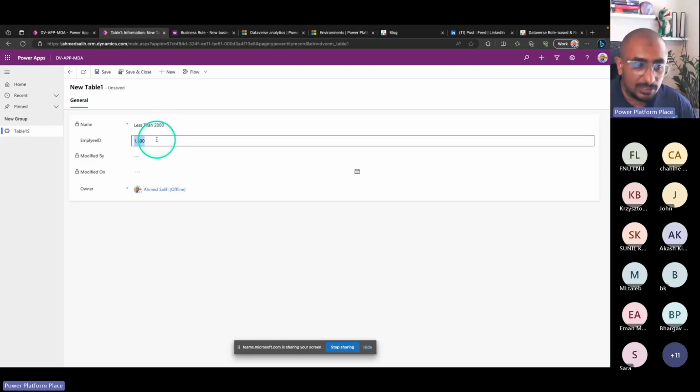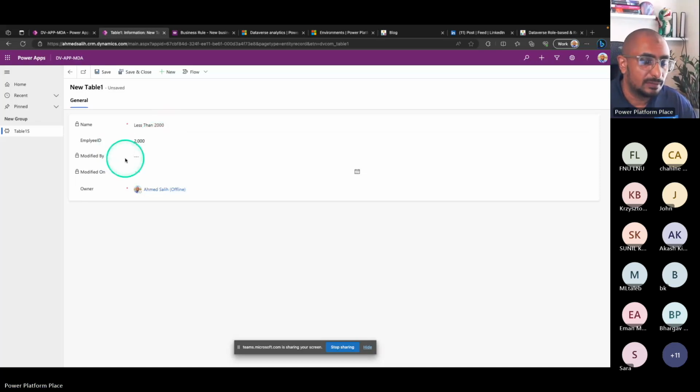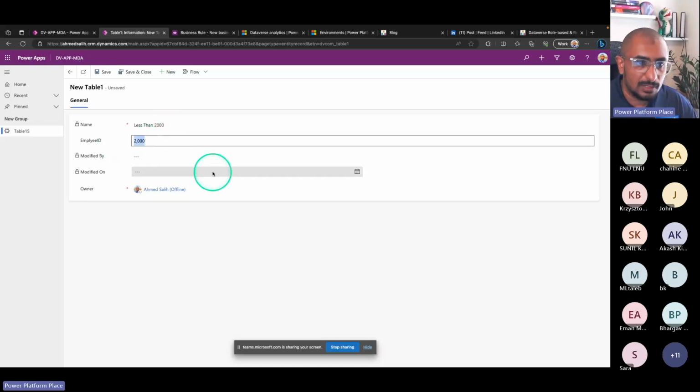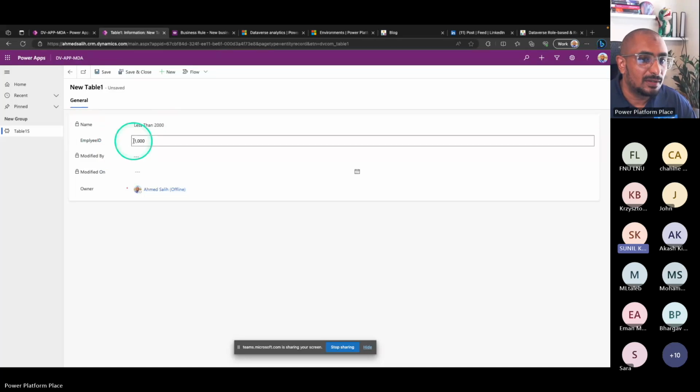What about if it's actually greater than? What was the rule exactly? 2000. I forgot what the rule was. Anyone want to say something? Yeah, at that time the rule was only set for the less than. It was not set for the field value for more than. Oh, okay, perfect.